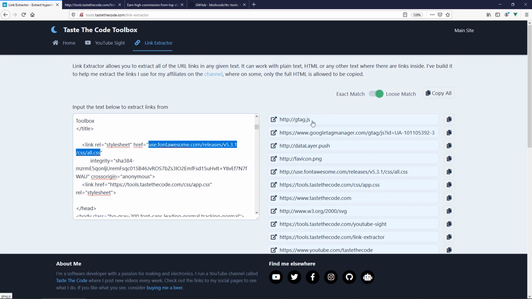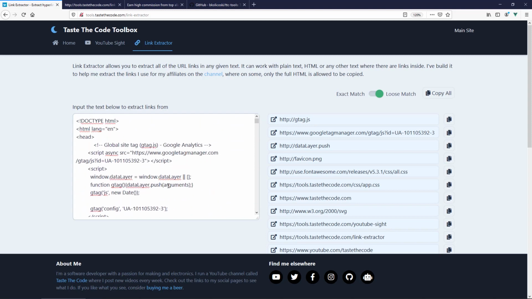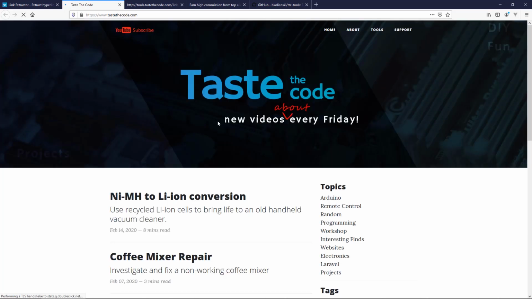And for example, if we see this gtag.js, this is where it comes from. So it identifies this as a domain as well. One other feature is that all of the links here are clickable, so you can click it and it will open that website in a new tab, and this is my website.